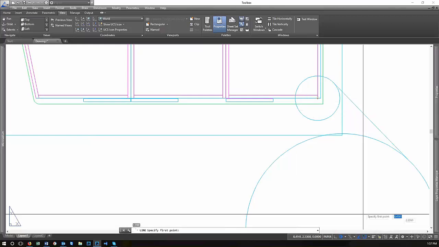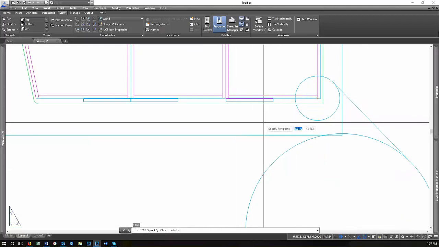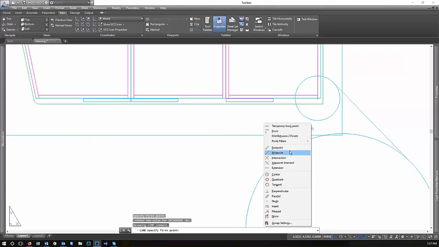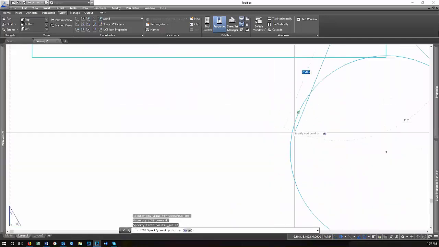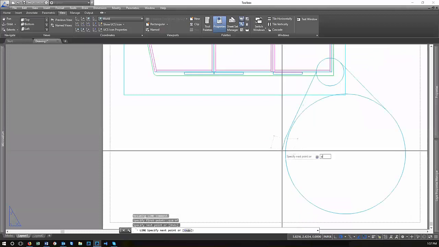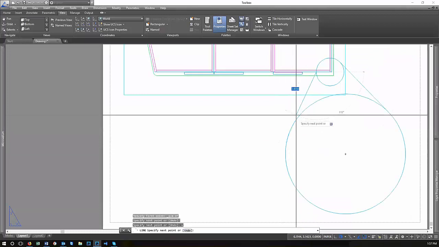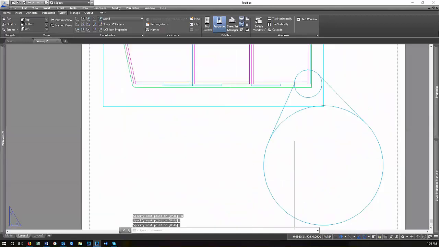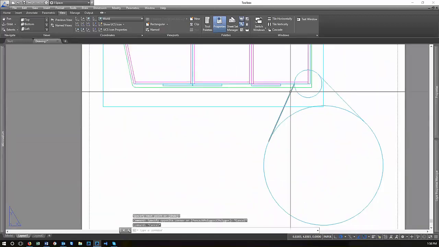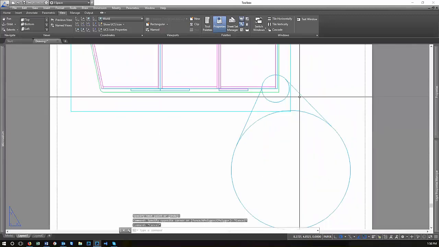I'm going to go from a quadrant instead. So this is another good point. You can shift right click and temporarily add a point. So I'm going to grab a quadrant, and now I can get that tangent. Oh, that was not it. Grab that tangent. Good. Okay. So it's not perfect, but you can keep messing with it to get it to be what you want it to be.